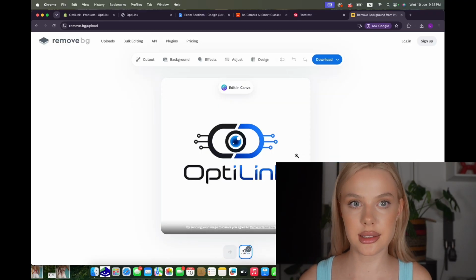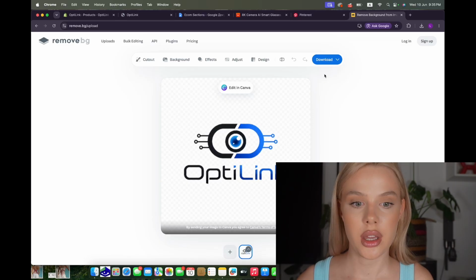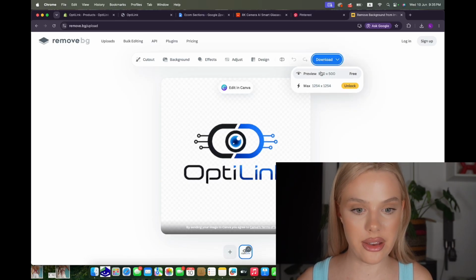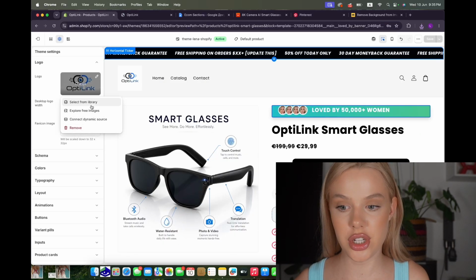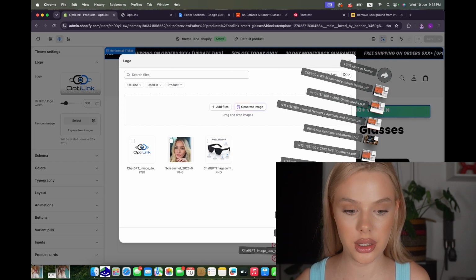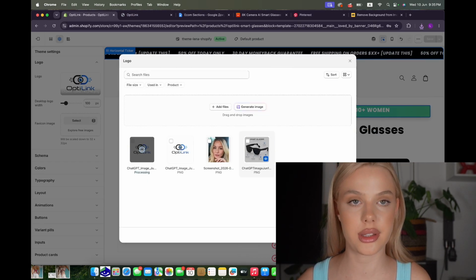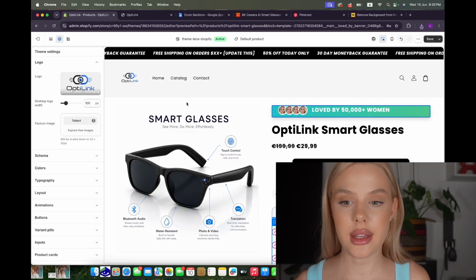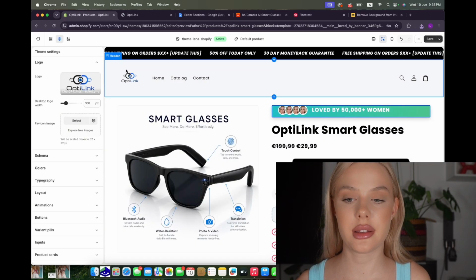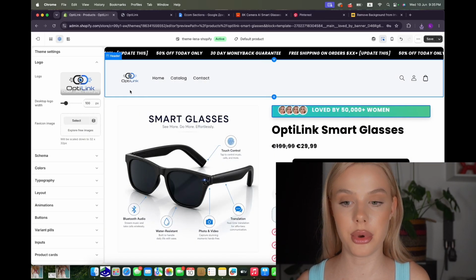It will delete the existing background, and all I need to do is to save it and go back here, change this, select from library, upload my new logo with a transparent background this time. And I want to reduce a bit the space that I have on top here and on the bottom.